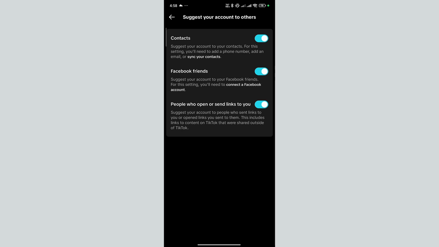The options in this menu should be turned on by default. Through these options, your contacts get suggested to see your account.